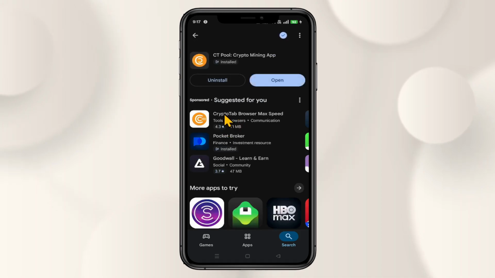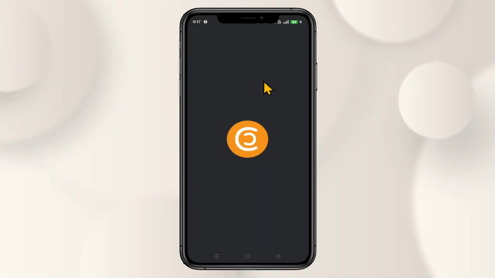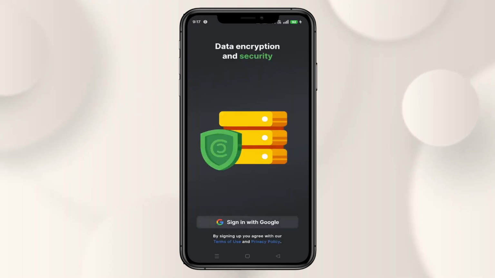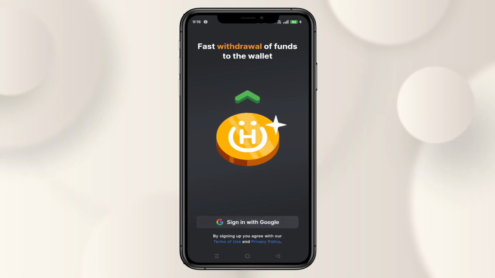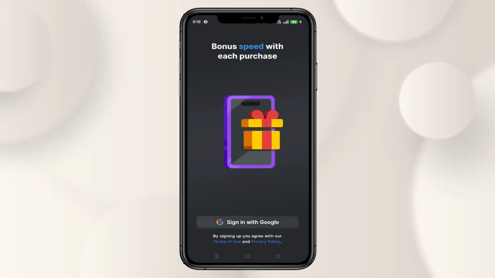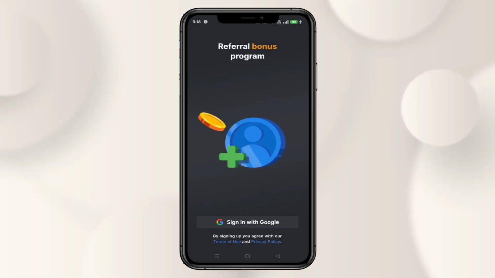Just wait until the process is completed, and once it is done you can tap on the open button, which will now open up the app. Now you will have the option to continue by logging in through your Google account, after which you can start using the CT Pool mining application on your device. So there you have it. That is how easy it is to download and install the CT Pool crypto mining app.